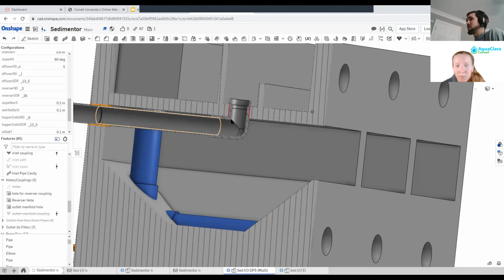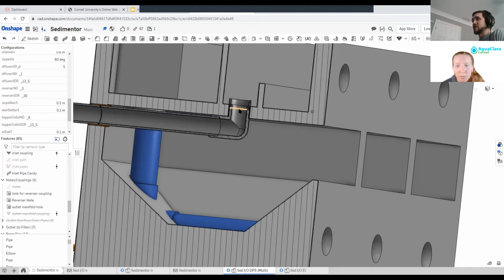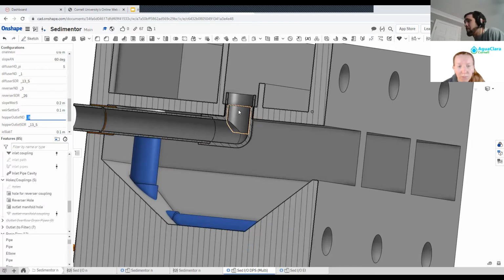Furthermore, we can control the size of these pipes using configurations using pipeline. So for example, I'll set the nominal diameter of this pipe from 6 to 8. After a moment, the geometry will be updated. There you go.